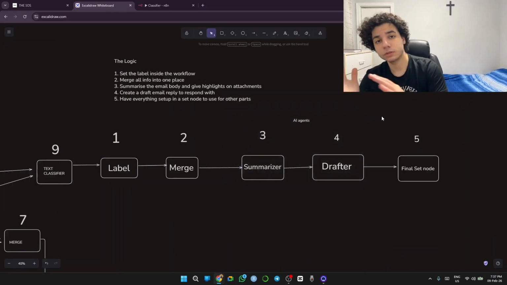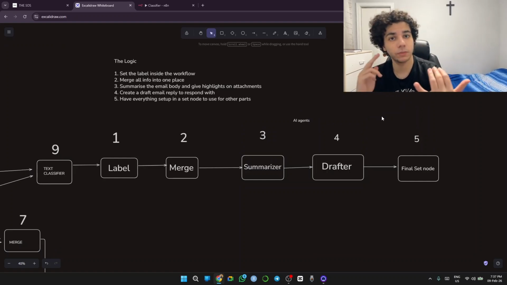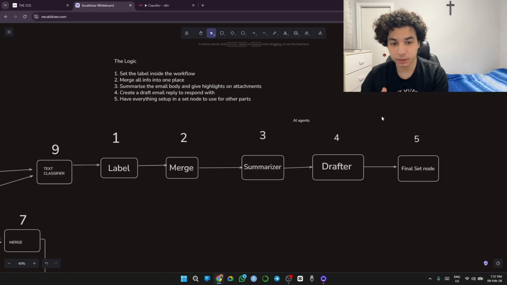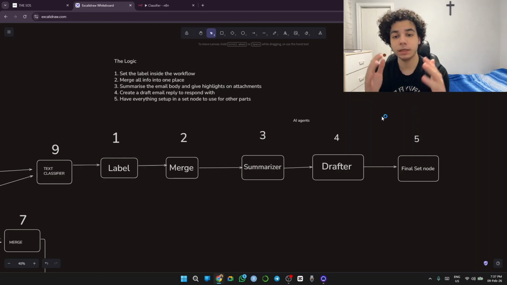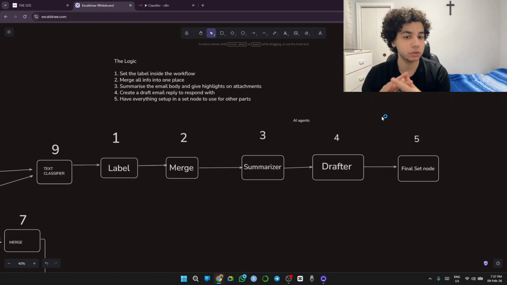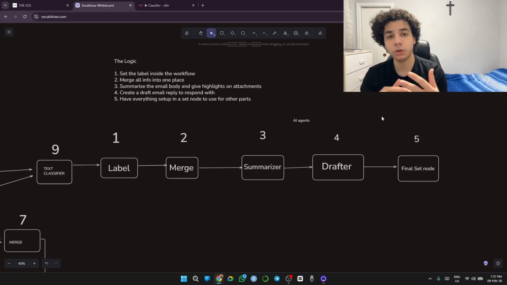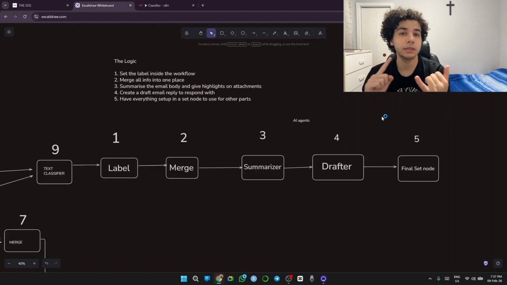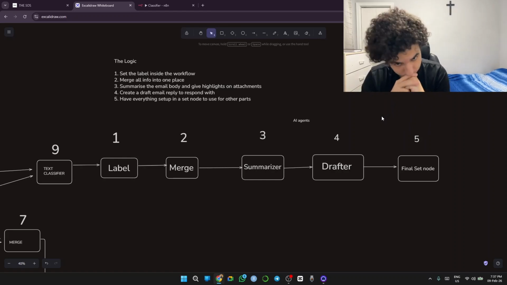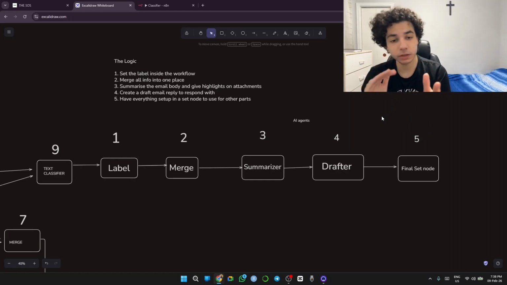Then we'll have two AI agents. One will summarize everything that has been sent: the subject, the email body, and the two attachments. And then we want a drafter that can take all that info from the attachments and the email body and write a draft reply. For now, the draft reply is going to be just from prompts. Later on, we'll have databases that can see the type of emails you've sent and mimic you. This will become way more complex later. But for now, we'll just have the AI draft the emails for us.